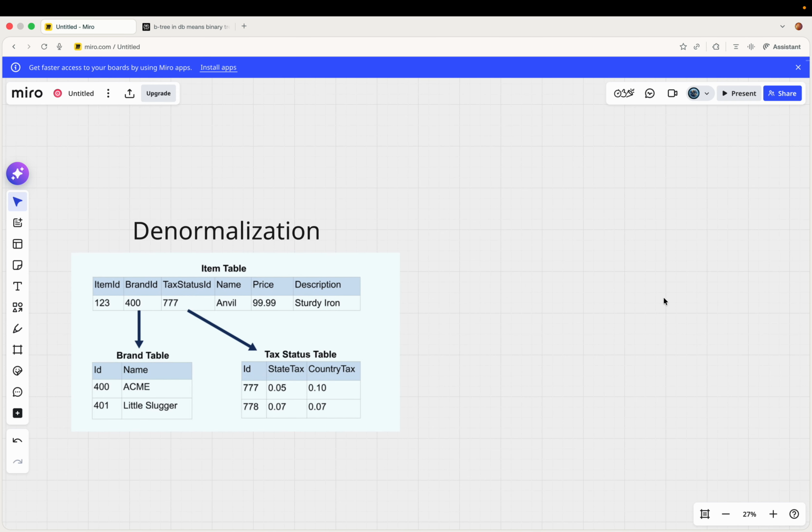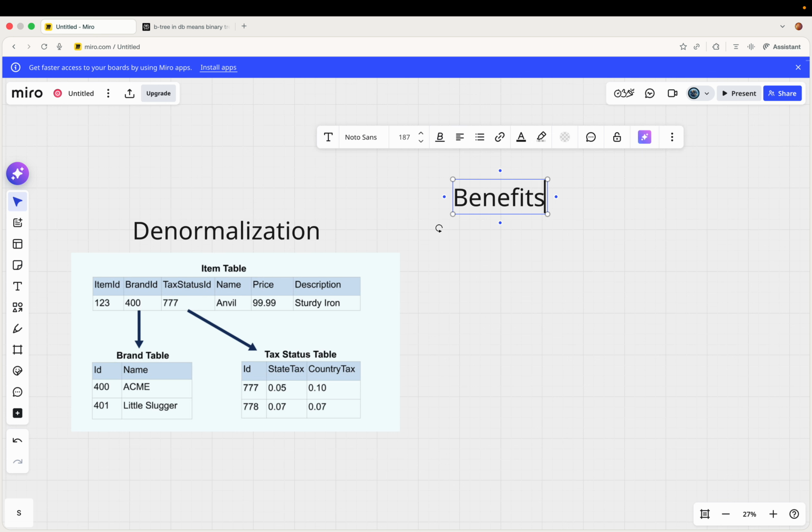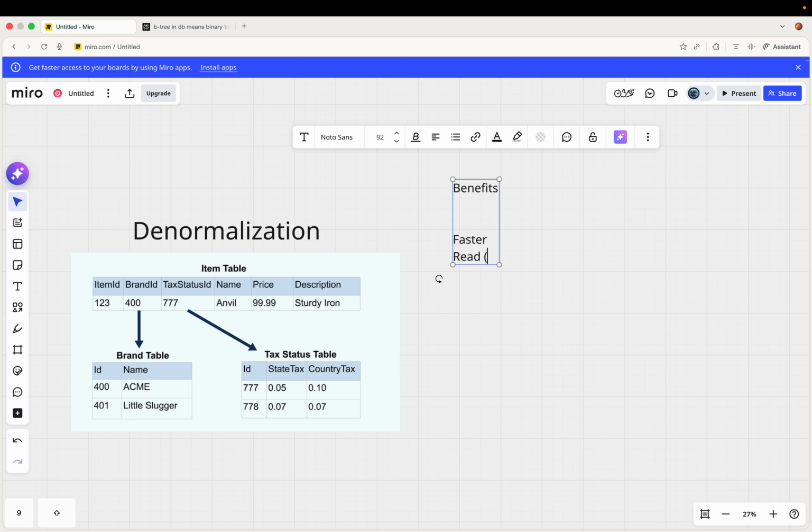Now let's see the benefits of denormalization. First thing first, faster reads, because no joins, obviously.